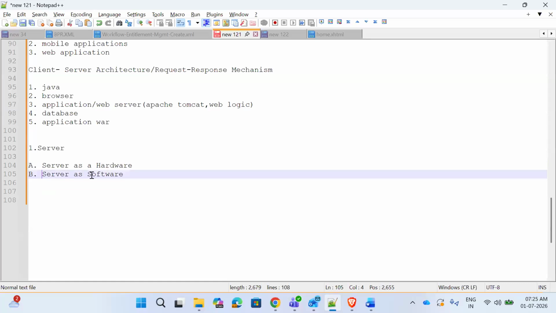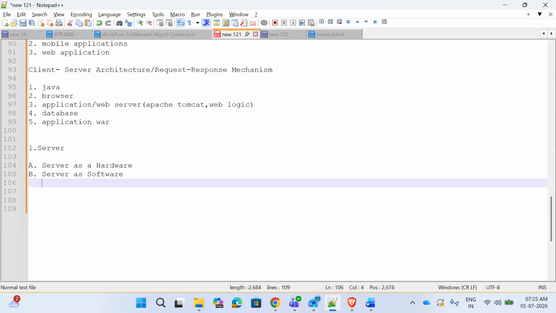On the other hand, when we say the term server, we can also refer to some of the software that will be running on this hardware server. And when we say server as software, there are different types of servers again. So we have something called OS servers. If you take Windows 11, or Windows Server 2016, or Red Hat Enterprise Linux servers, or Red Hat Linux servers, all these are nothing but software.